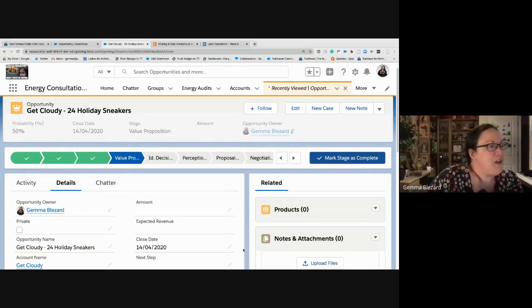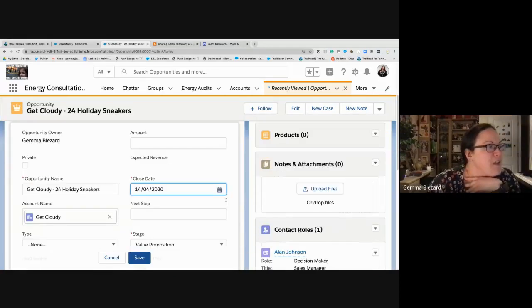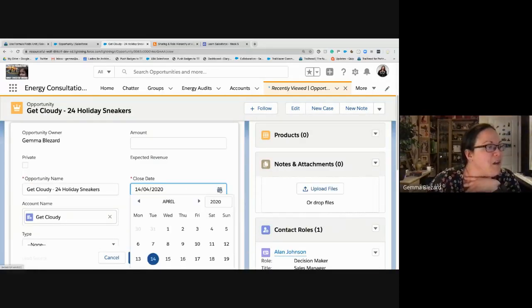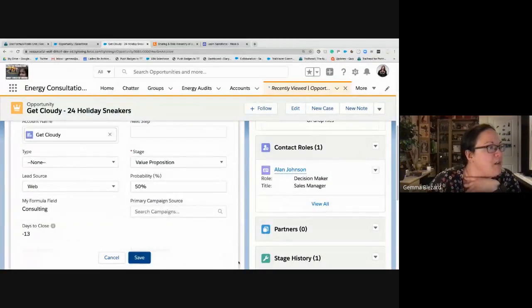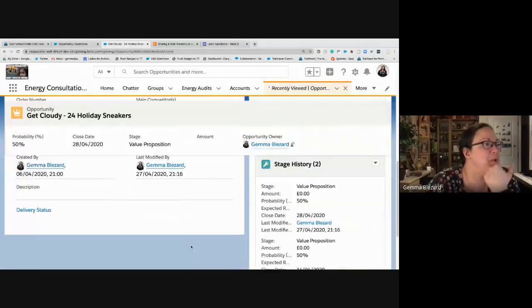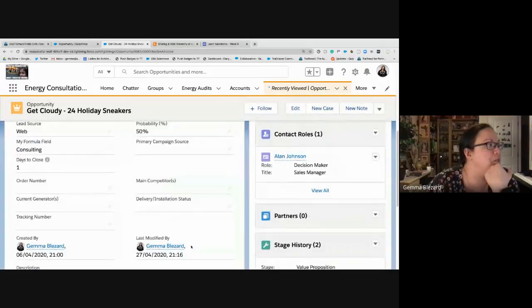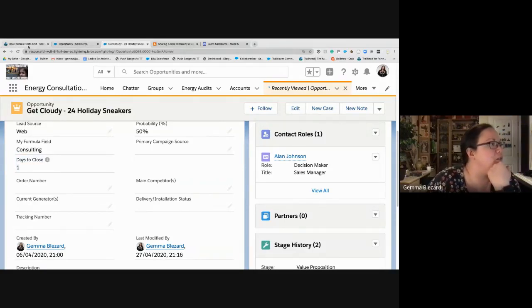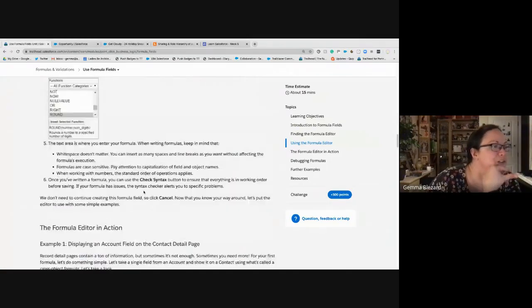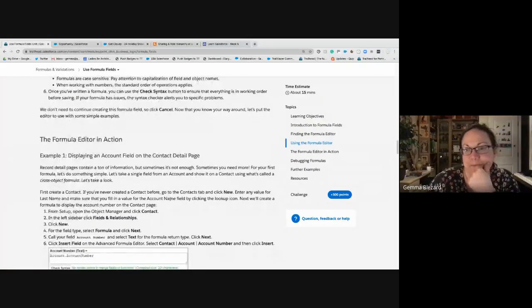So just to prove that this works, I'm happy with the minus figure. Why don't I make this close tomorrow, the 28th? Hopefully my days to close should be 1. Woohoo! There we go. My days to close on the left-hand side now says 1. So I'm very happy with that formula field. Any questions about that before we go on to the next one?